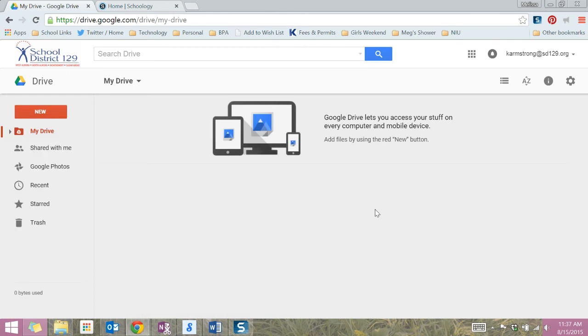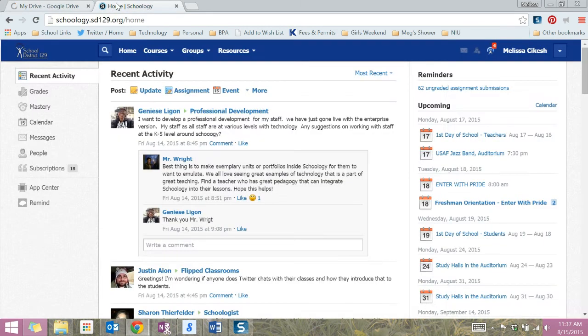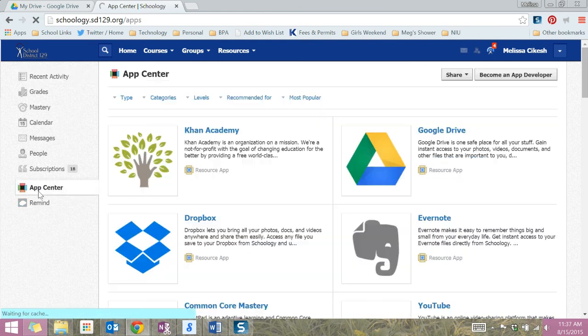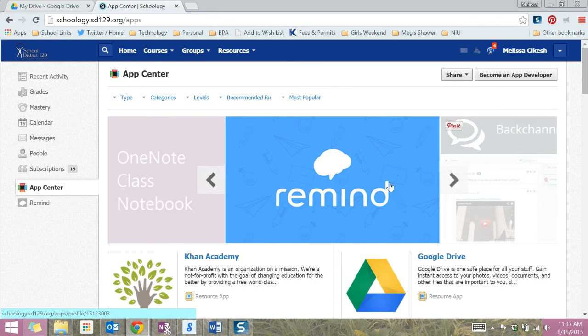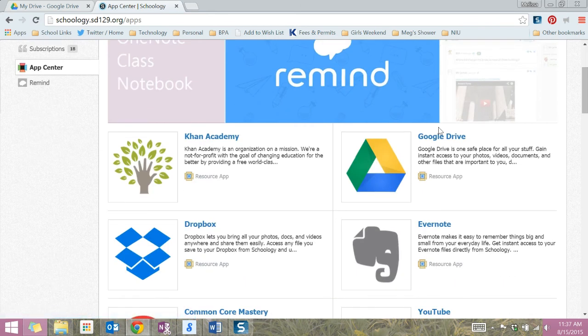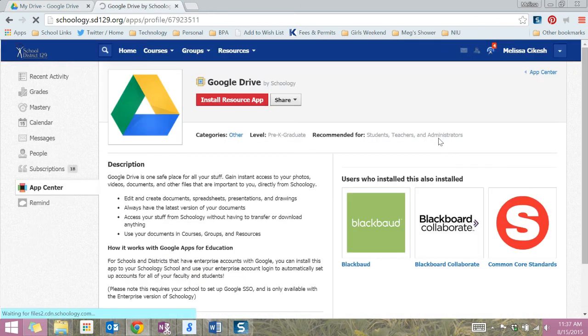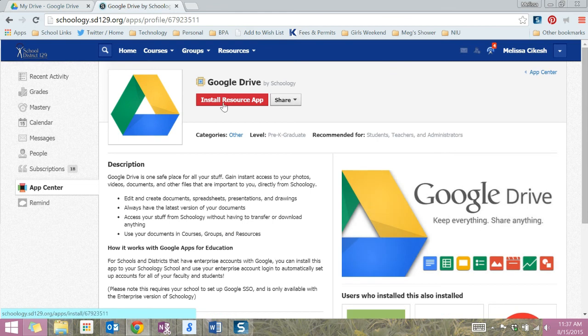Now, why would I want Google Drive? The great thing is you can tie your Google Drive into your Schoology account. So if I go into Schoology, and if it's the first time I'm using Google Drive or GAFE, I can click on the App Center, and one of the first applications that show up is Google Drive. I click on Google Drive and I can install it into my resources.